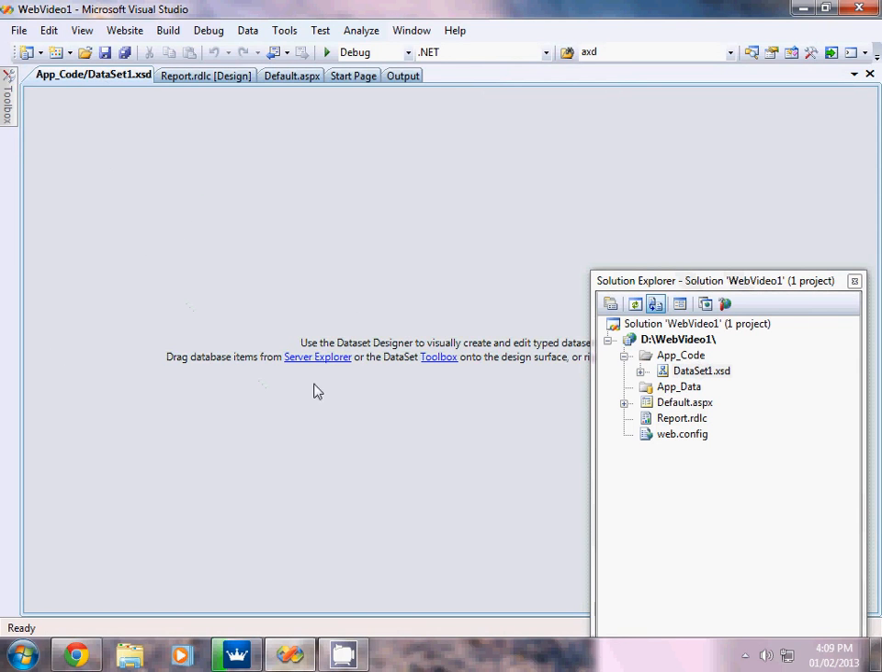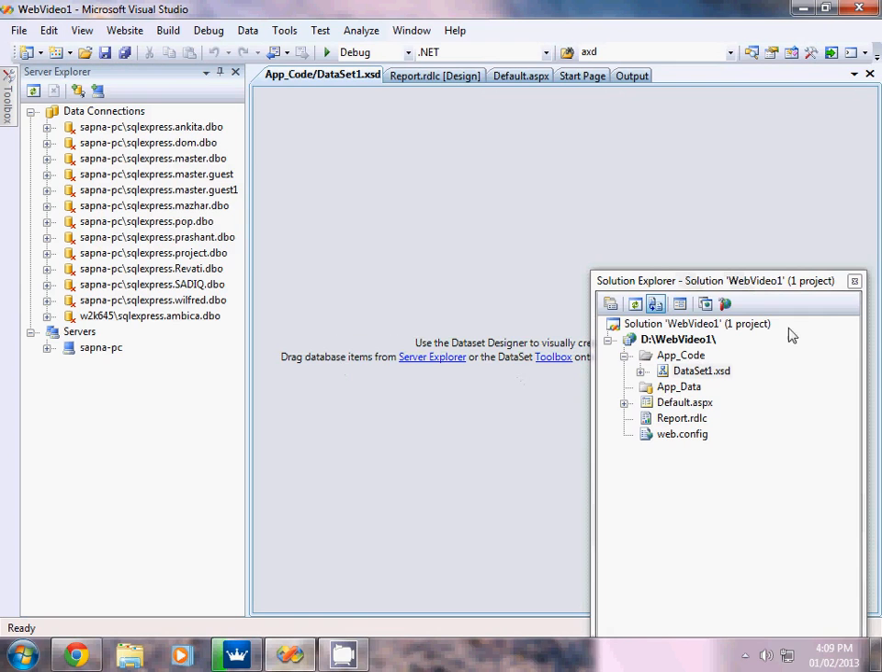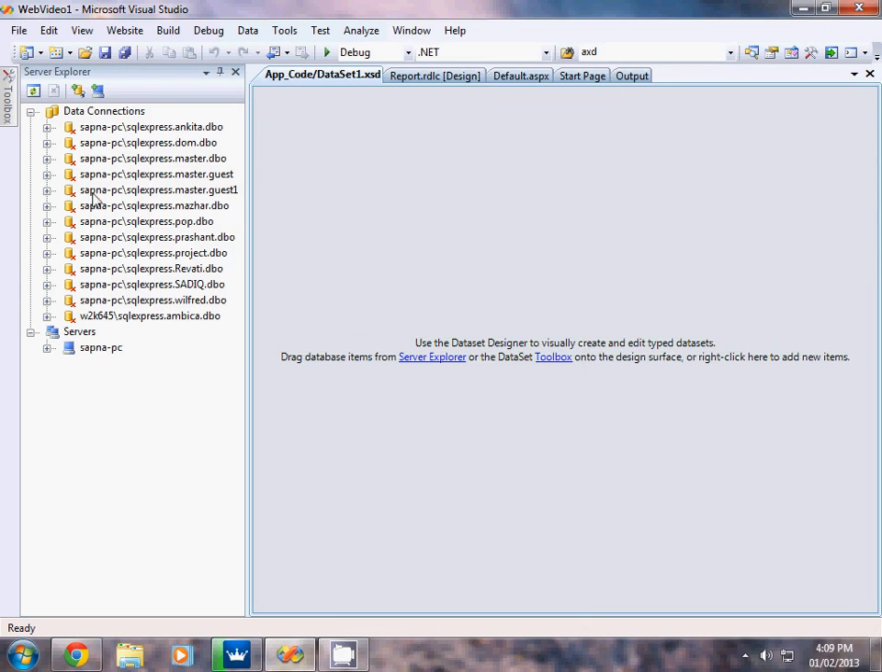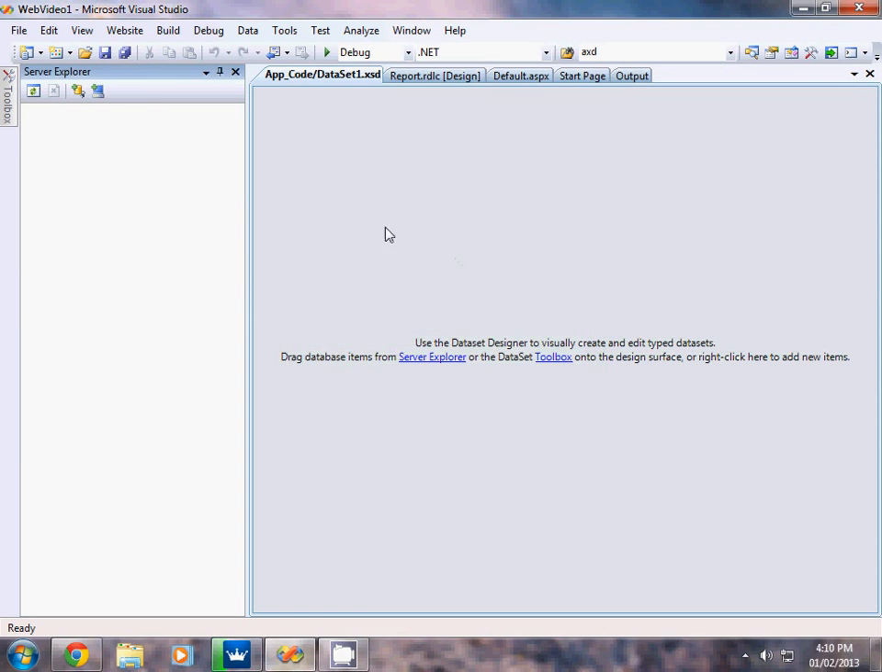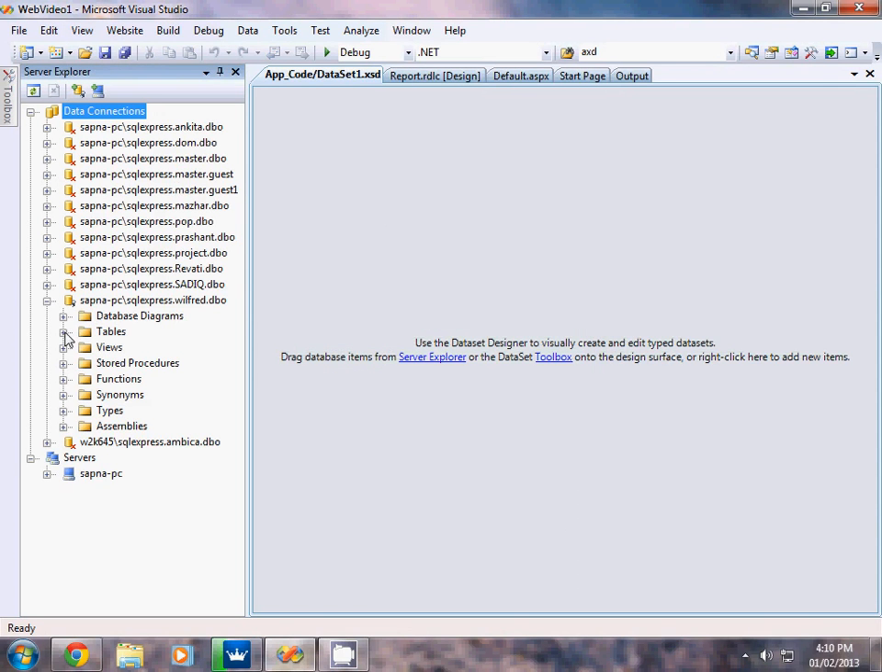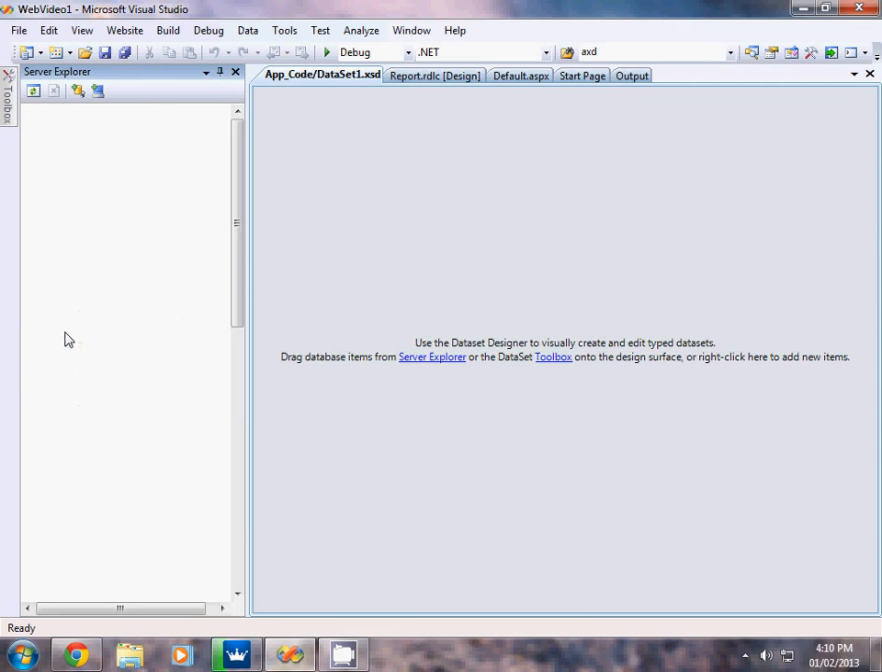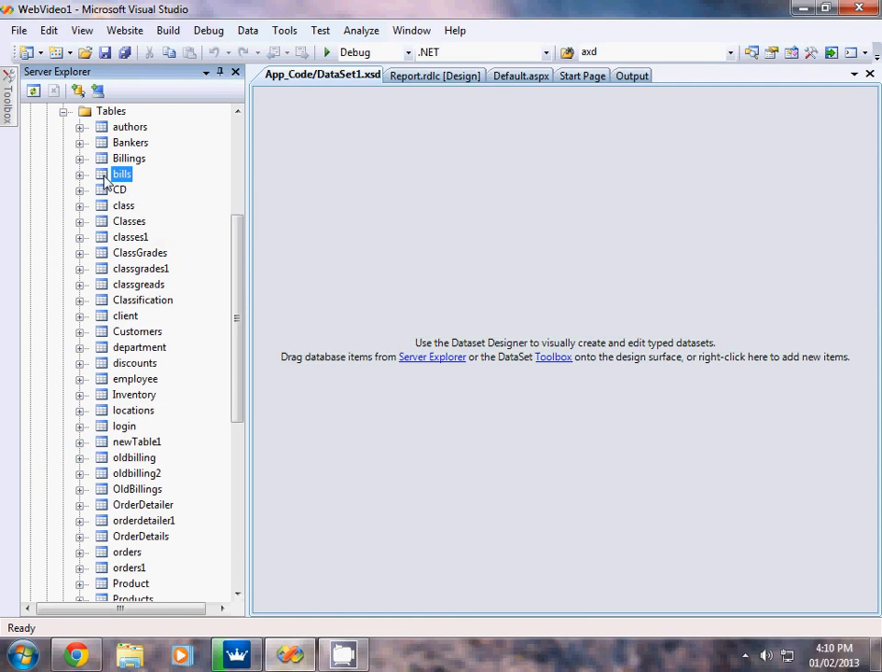As you see here, just click on Server Explorer. Then from the Server Explorer you select which database you want to select. Suppose this is the database I want to select, so just enter the password and click OK. Then click on Tables. From the tables select Bill, just click on Bill and drag it onto the DataSet designer.